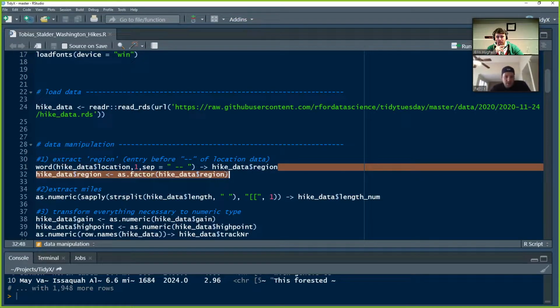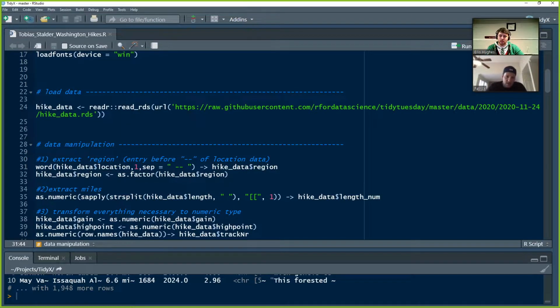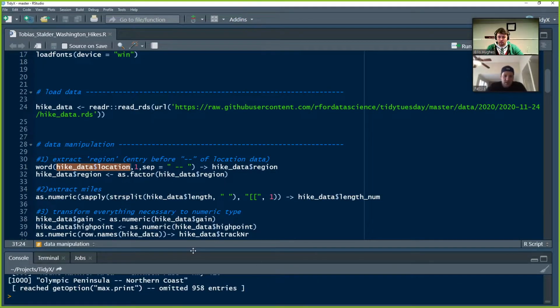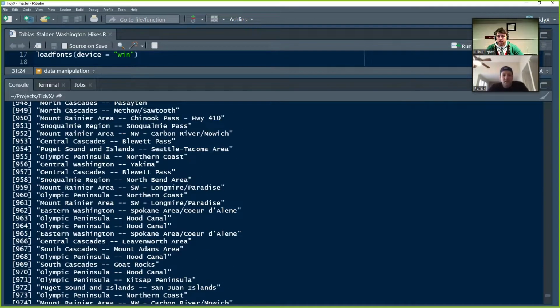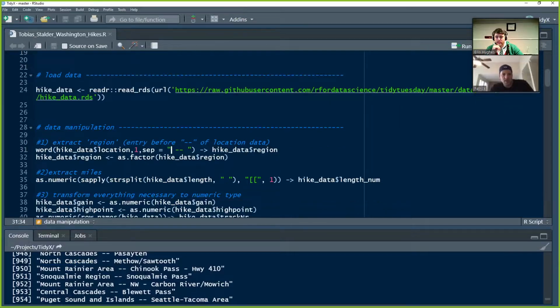So if we look at the tibble that we had in the console there for a second, we can see the location has a whole bunch of stuff. So it's usually like location followed by 2 hyphens and then some other bit of contextual information about exactly where the hike is occurring. So all he wants is that region part, that first part right before the dash dash. So if we go back to his code, he's got a little bit of code here.